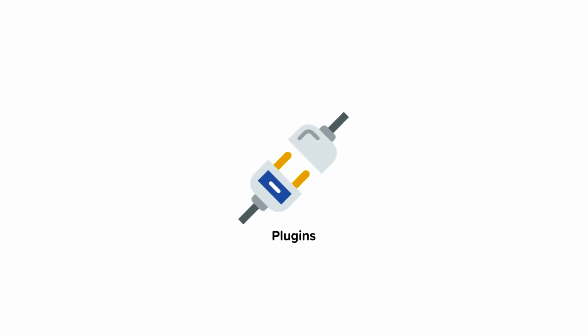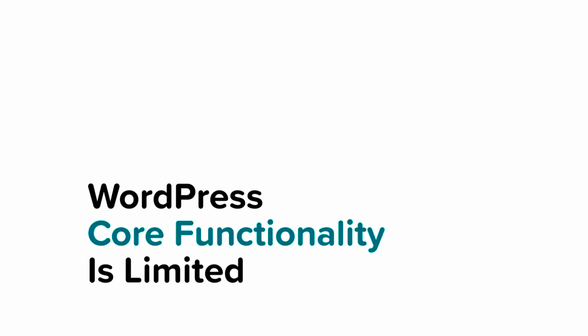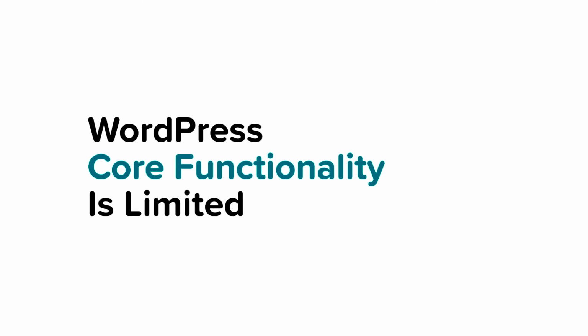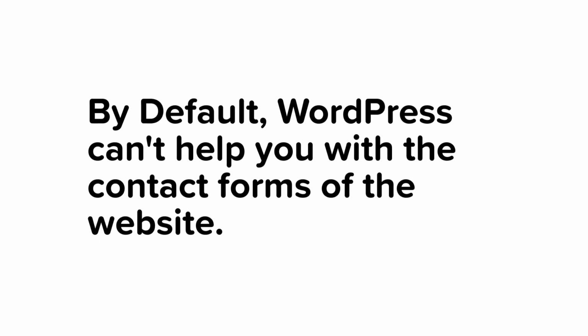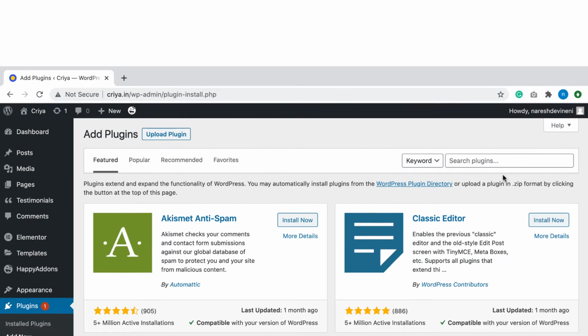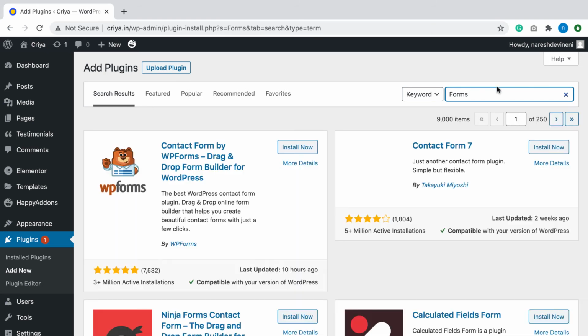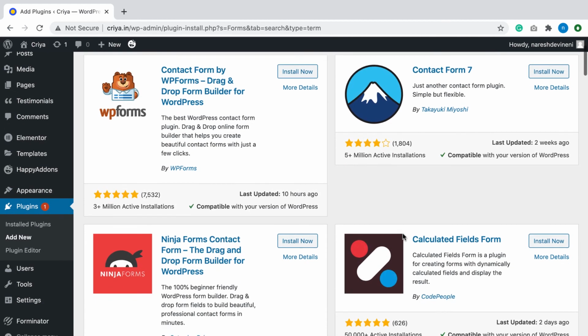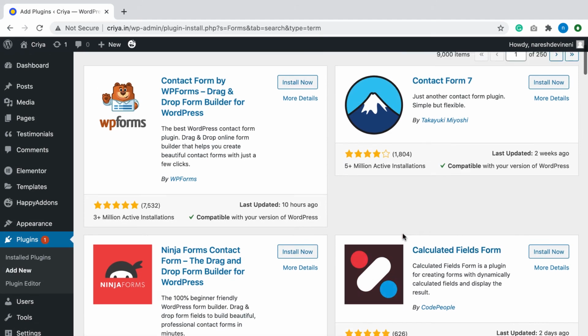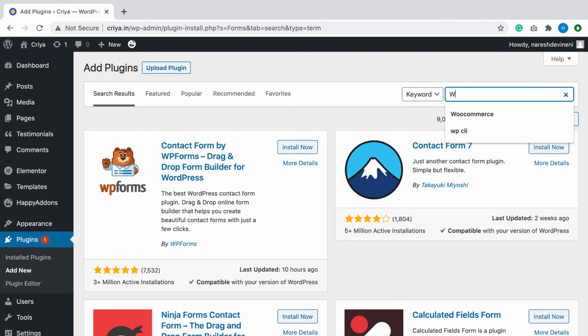Number 4, WordPress plugins. WordPress plugins allow us to extend the functionality of WordPress. For example, by default, WordPress doesn't ship with the functionality of a contact form. So, we have to install a WordPress plugin which will let us create a contact form for our website. Most of the form plugins out there in the market will let you create any kind of form that you want. Another example is e-commerce functionality.